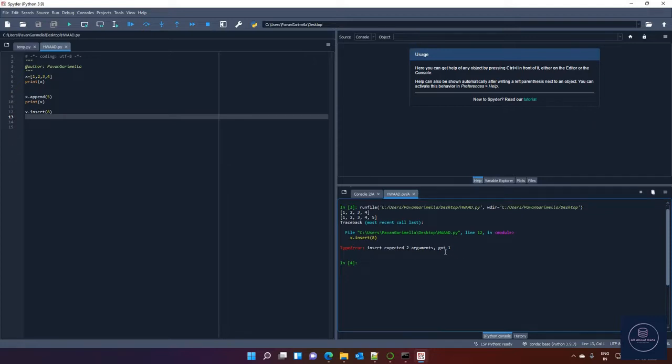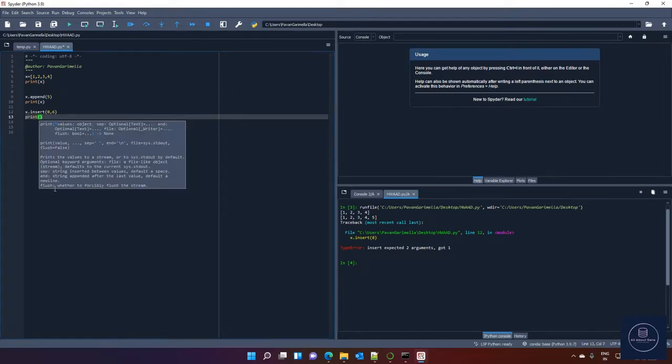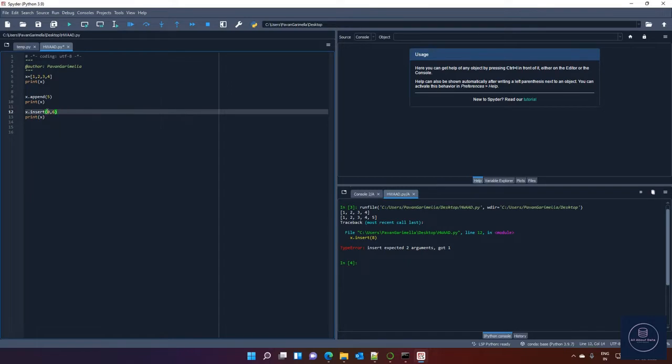It requires two arguments. The first argument that an insert requires is an index. So here the index in Python starts from 0. So the position of 1 is 0, the position of 2 is 1, position of 3 is 2, position of 4 is 3 and position of 5 is 4. Now when I give an index 0 and insert a new number called 6, let's see what happens. I say print X. So I'm saying that index 0 means at the first position go ahead and insert a value called 6.